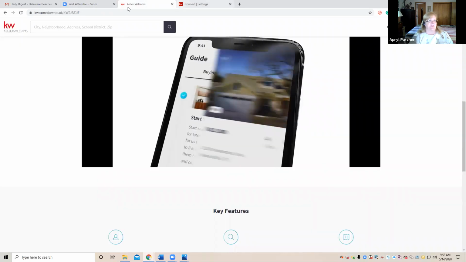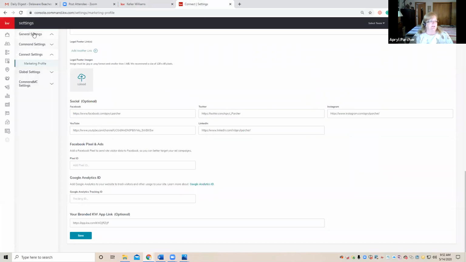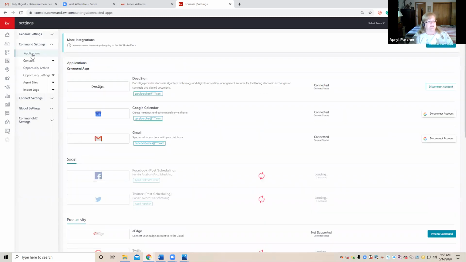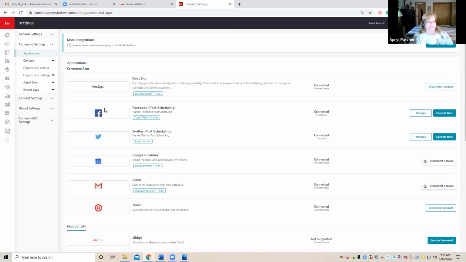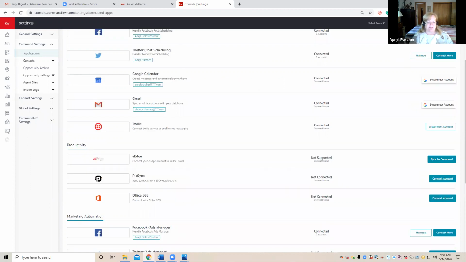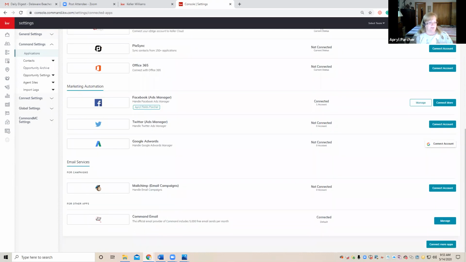Let's go back to KW Connect. So the general settings, we're in my marketing profile. That's the Connect settings. But the general settings, where is it? Command settings. Shows you your applications that are connected. So you can see what's in there that you have connected already, and add more if you need to.